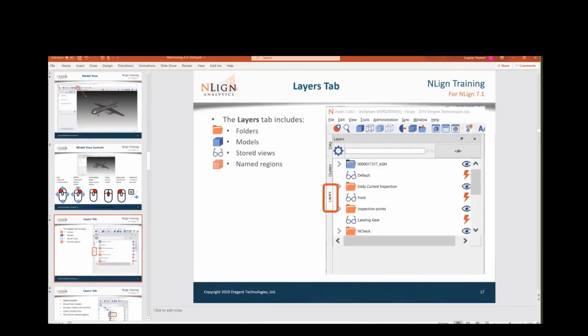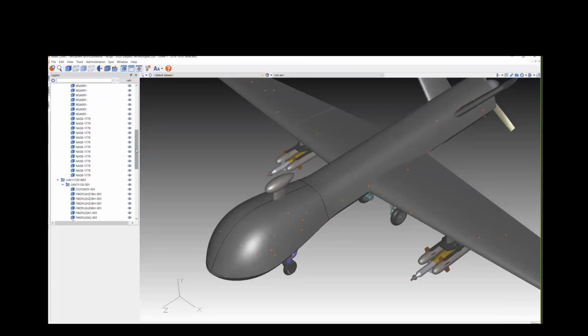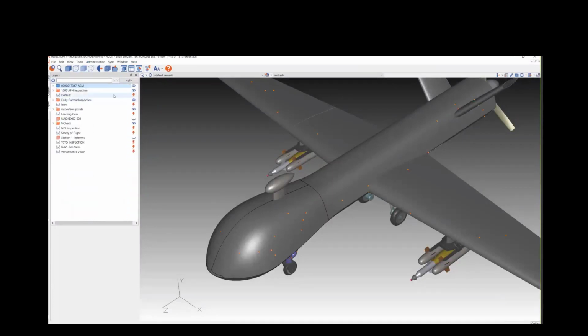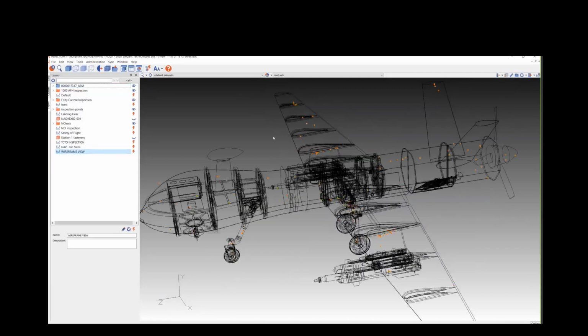So also on the Layers tab are different stored views. Stored views can be really helpful in snapping to a particular location or visibility of a specific model. Here I've got a default, a front, a landing gear, an NDI inspection, safety of flight, UAV no skins, and a wireframe view that have all been saved. If I click on these lightning bolts, it'll bring me into the pre-configured view of the aircraft.